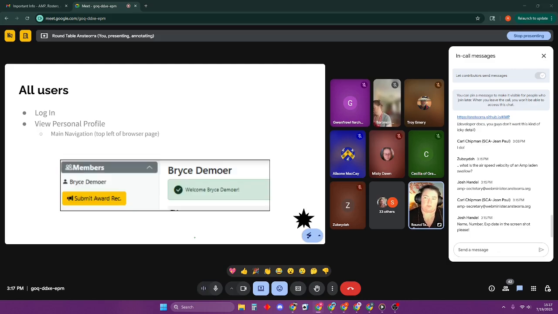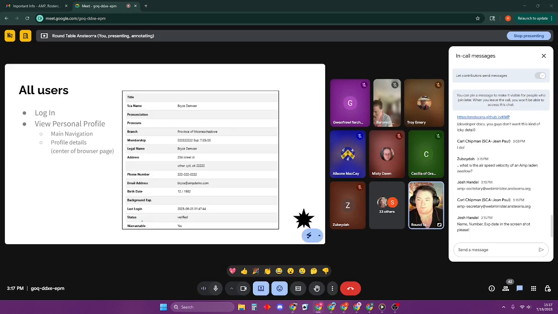Once you're logged in, you'll be able to view your personal profile. The main navigation, and these are screenshots from a web browser, because AMP does function on a mobile device, but it is not optimized for mobile devices. It's way better currently to use it on a web browser if you can. But you'll be able to look at your main navigation. Right out of the gate, you'll be able to click on your name to view your user profile, and you can submit an award recommendation. And that's all you get as a basic user.